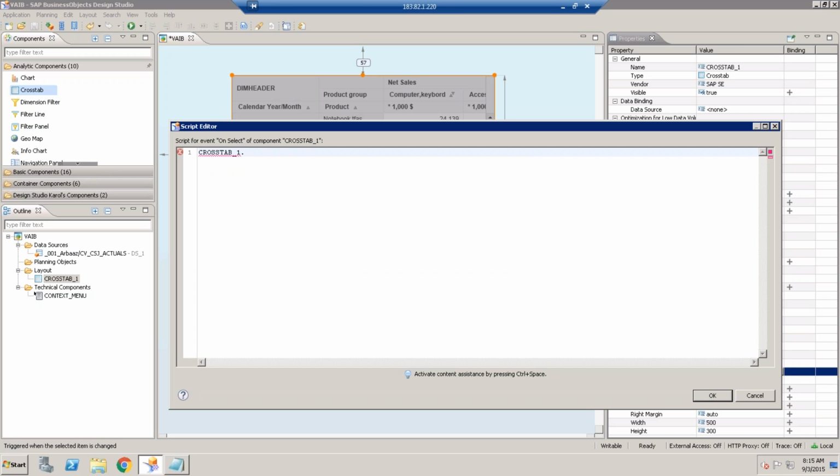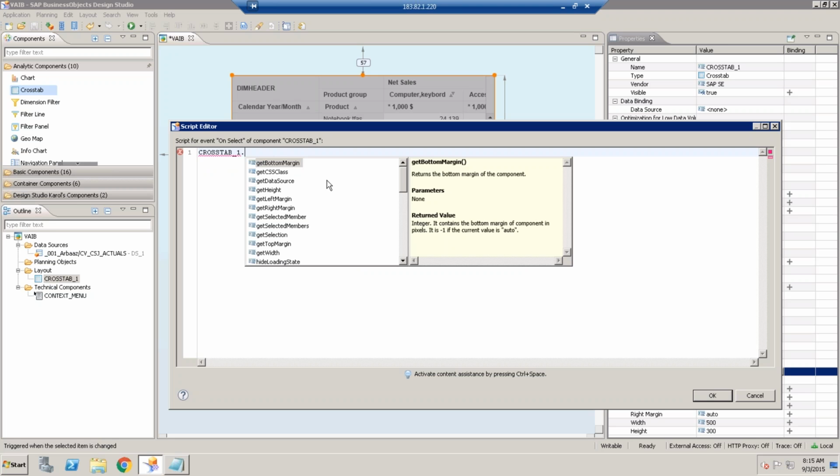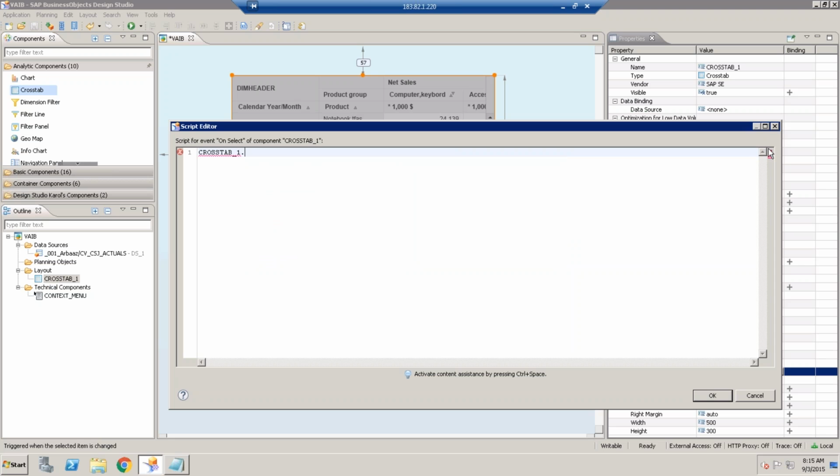Cross tab 1, and if I press dot, it will list me all the functions. Now you see there are so many: get selected member, get dimension, get width, is visible, remove set, set everything. So at any moment you can set anything. It's not like any other tool where you have to go to properties and set.